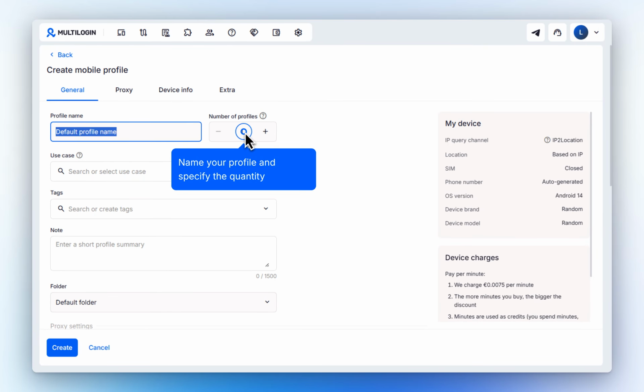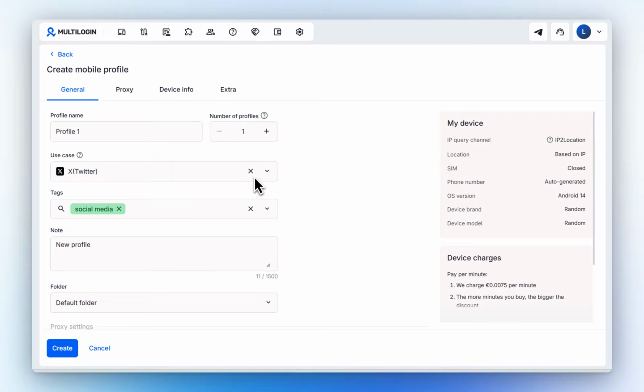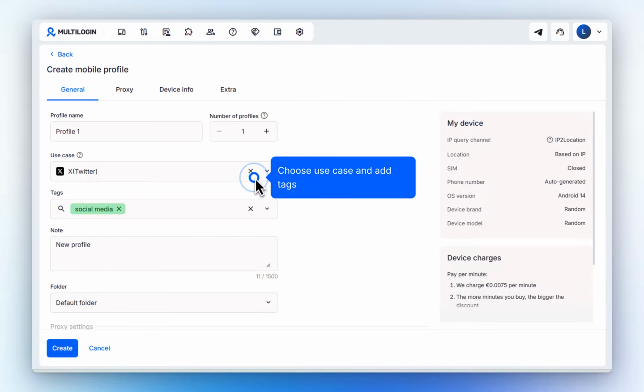Choose the number of profiles you need and name them. Each profile acts as a unique phone and keeps your Twitter accounts completely separate. Select your use case to attach a platform icon for easy identification. Then add tags and notes.